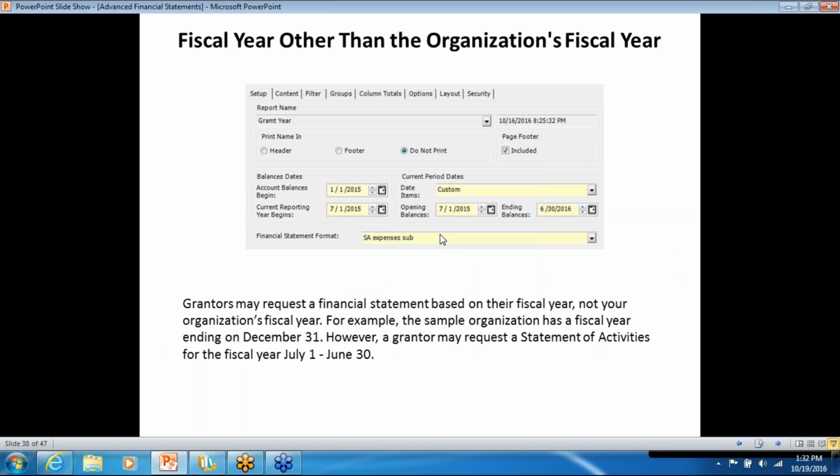Okay. Once again, I talked earlier about the fiscal year other than organization. So this is an example that I was telling you about. And this is basically running the report based on the activity.